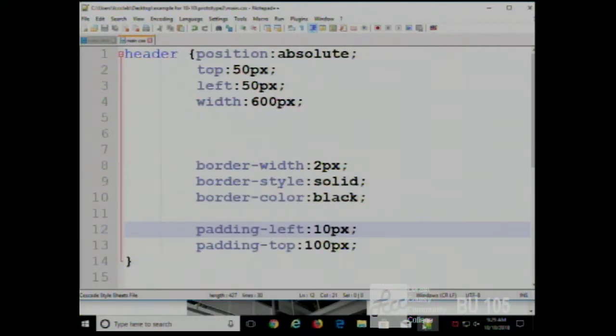Good question. If you gave the heading a certain background color, the background color goes up to the border. So the padding will also get that color as well, but the margin will not.